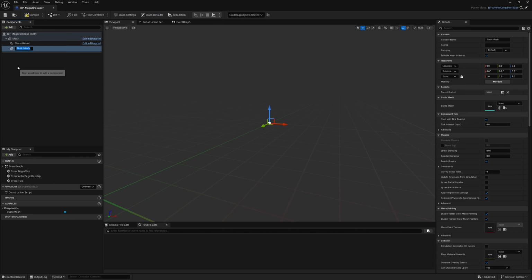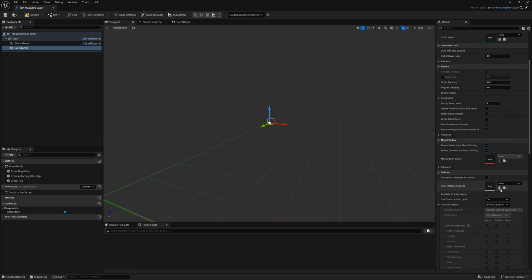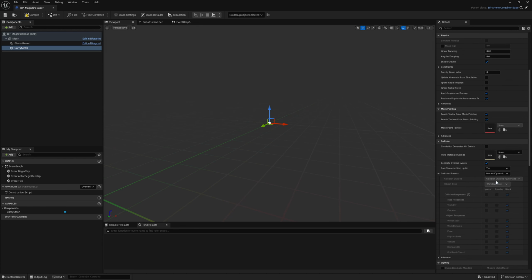Static mesh. And I will call it carry mesh. This mesh is the carry which will push the rounds up, or at least it will look like it. In fact, we will just move it so it looks correct. Now, the carry mesh does not need any collision, so we can turn this off. Turn off can character step up on, set it to no, and disable generate overlap events.